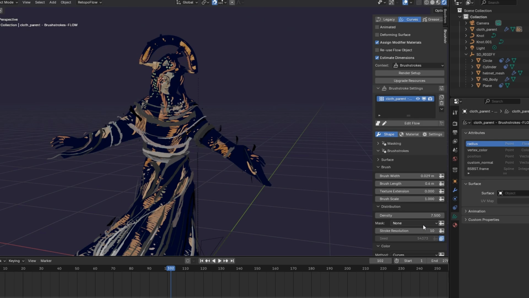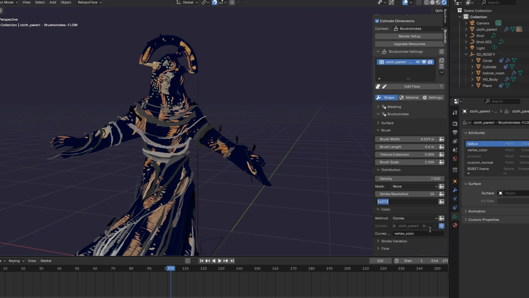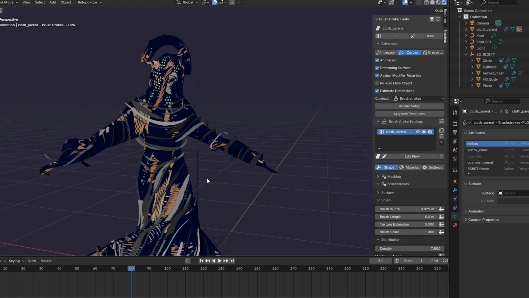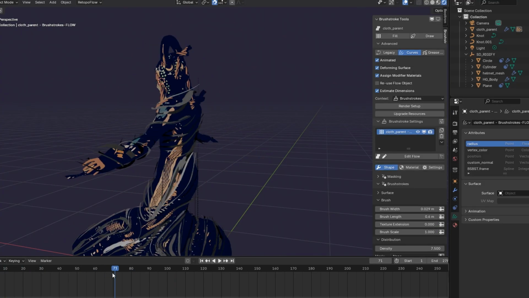One key setting is the seed parameter in the surface panel. If we want the strokes to be moving, we can use the expression number sign frame to quickly change the seed value over time. Let's make sure deform is ticked, and if you'll be working on your rigged character, ensure animated is ticked as well.